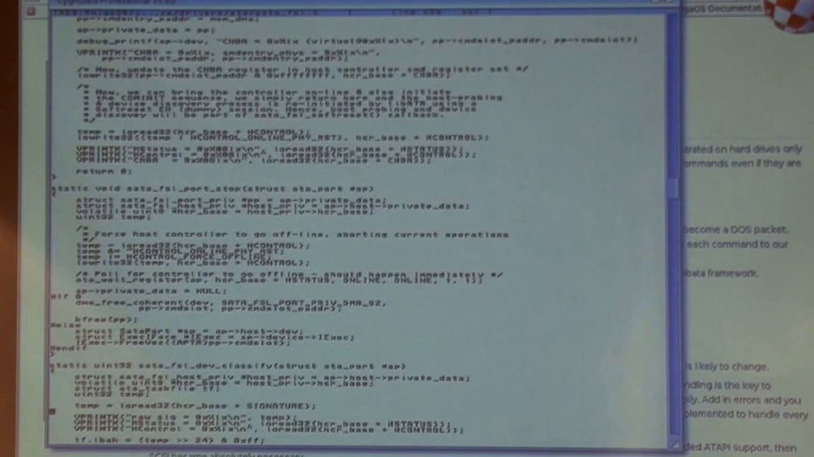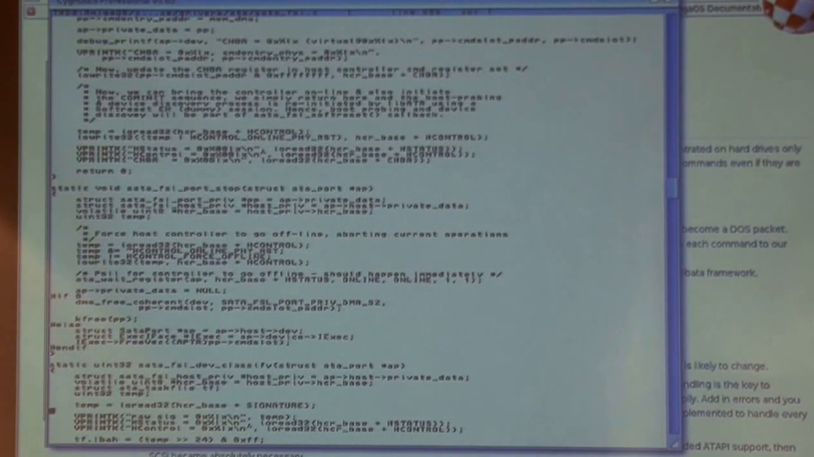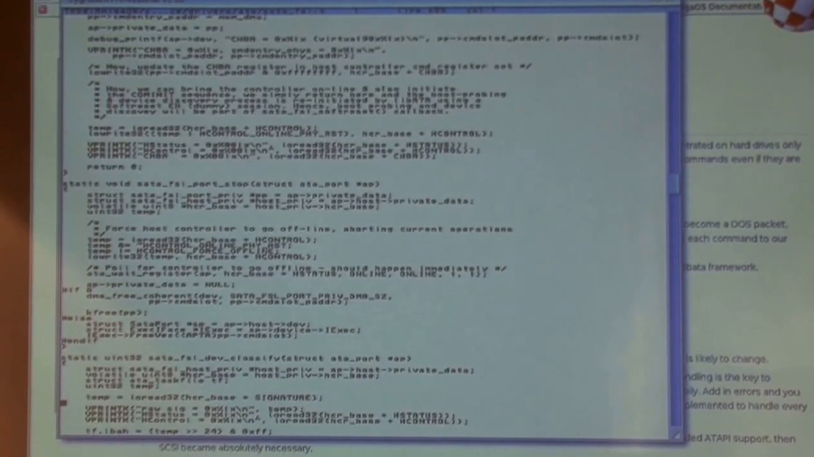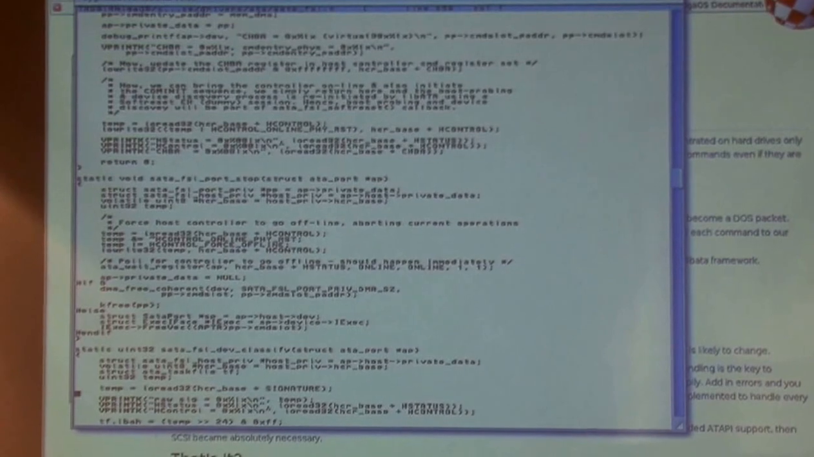Good boy. Well, how else are you supposed to do it? Ask for a GUI? Why would you want a GUI? That doesn't make any sense.